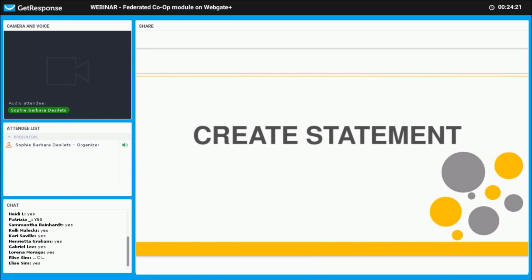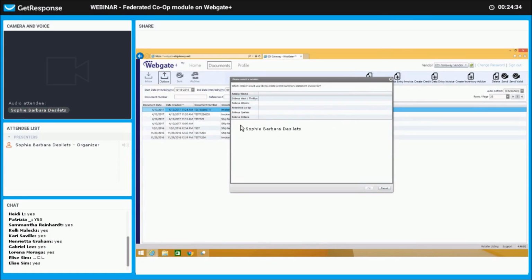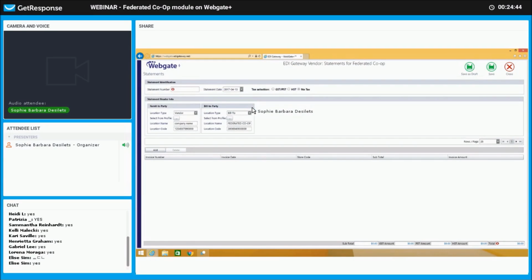So the next portion that we're going to go over is how to create a statement. So for this, you would click on the Create Statement button right at the top here. A list of retailers that you might be doing business with on WebPlus will pop up. Of course, you're going to select Federated Co-op from the list. You can double click on Federated Co-op and it will automatically bring up this screen.